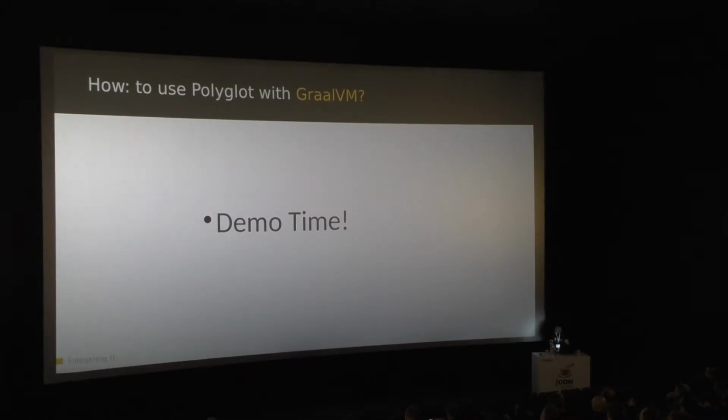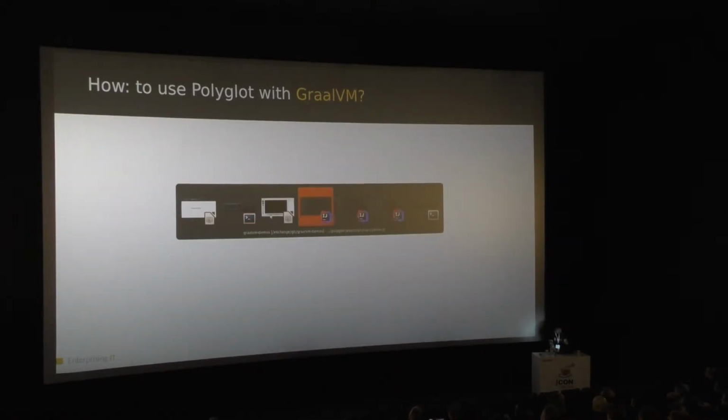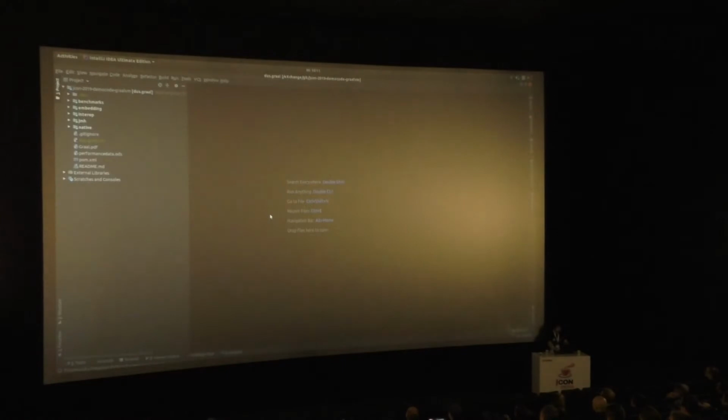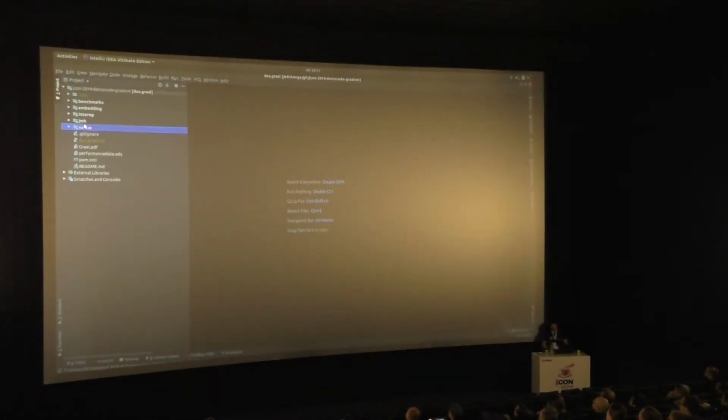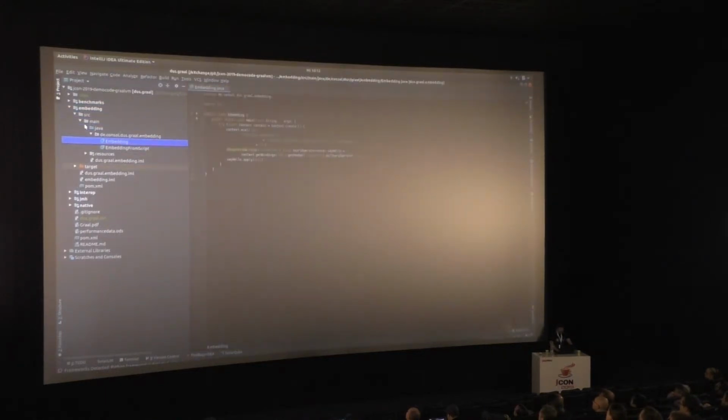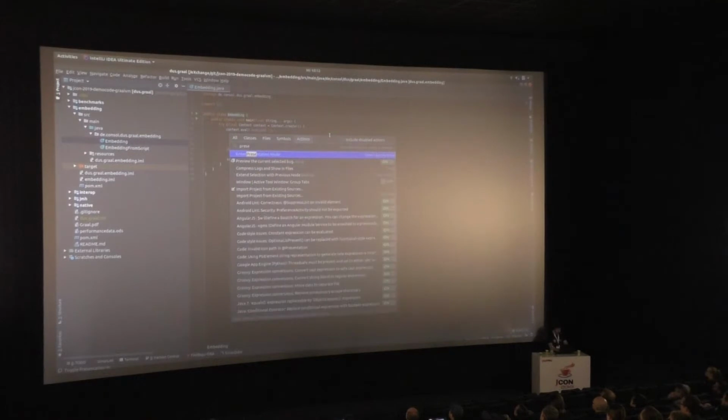So let's see how to use it. We will start with some code that most of you might find familiar. Who of you has used Nashorn or Rhino in the past? Okay. Then this might look somewhat familiar. What I have here is a snippet of Java code. Can you read this? Let's switch to presentation mode.